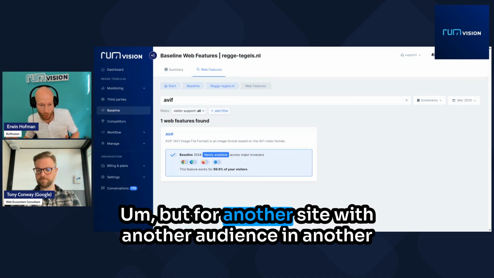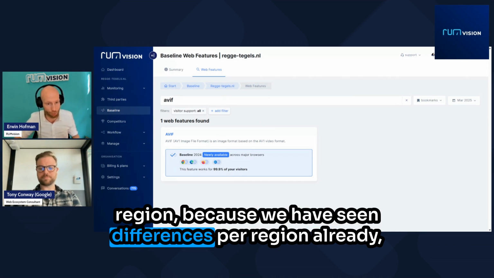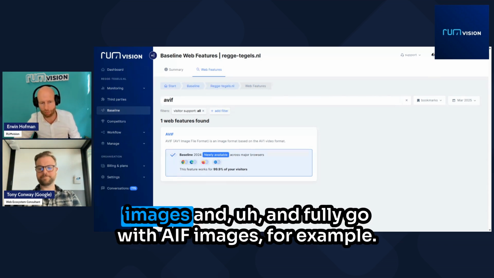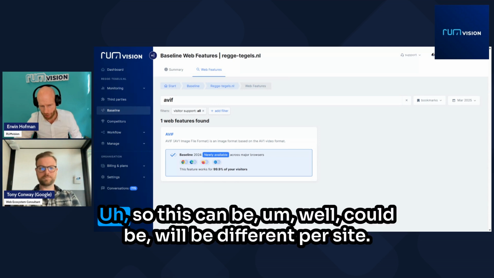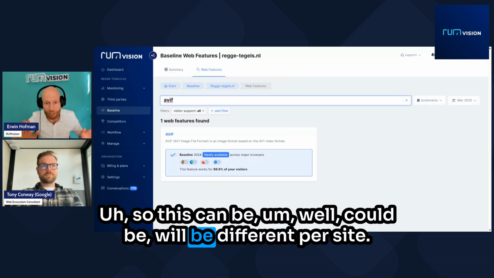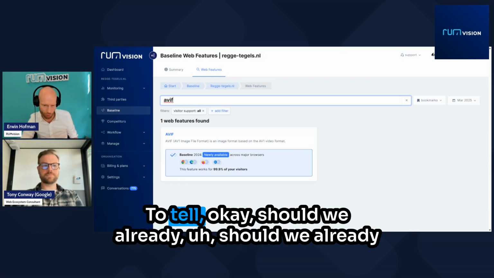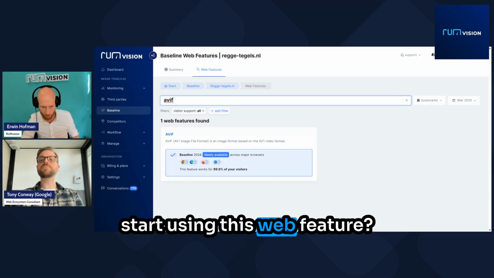But for another site with another audience in another region, because we have seen differences per region already, it might not be a safe bet to fully remove WebP images and fully go with AVIF images, for example. So this will be different per site. And that's where baseline is a very good simplified start to tell, okay, should we already start using this web feature?